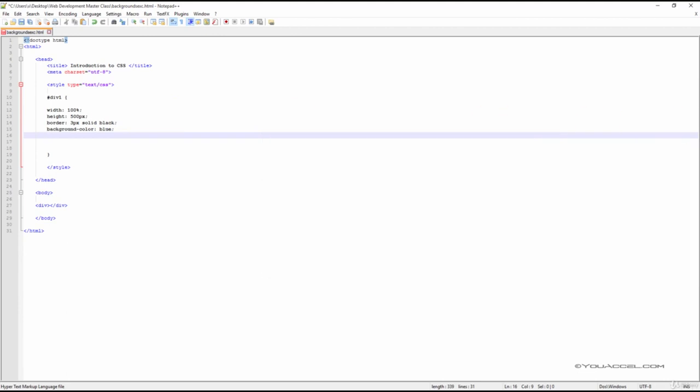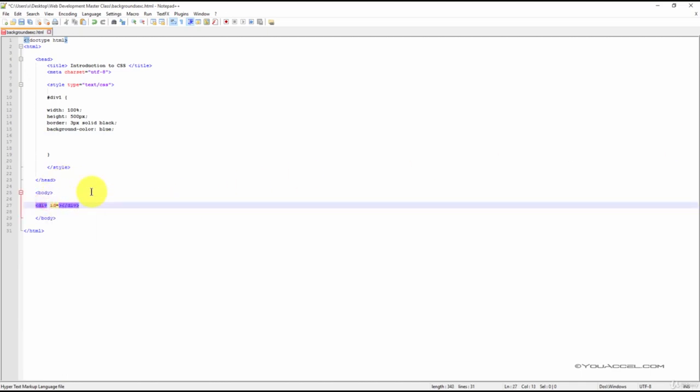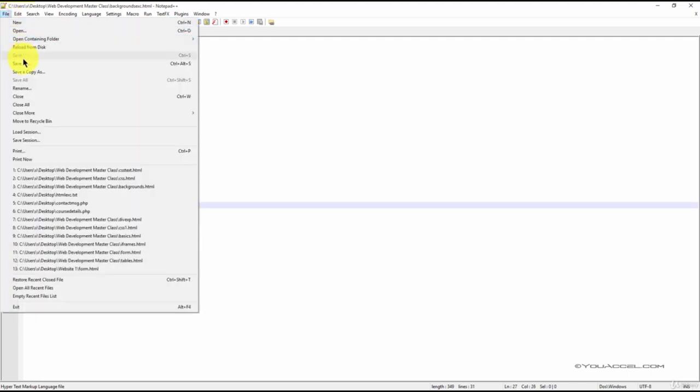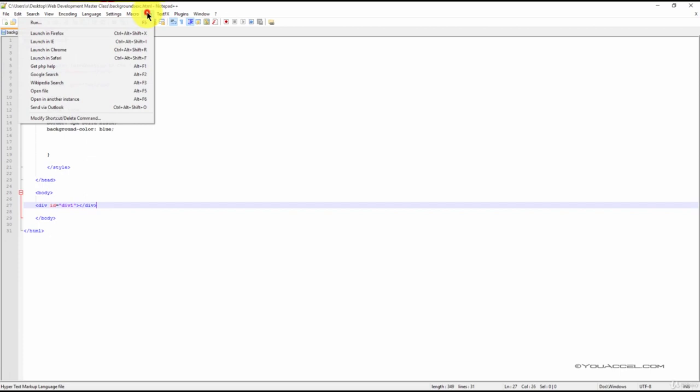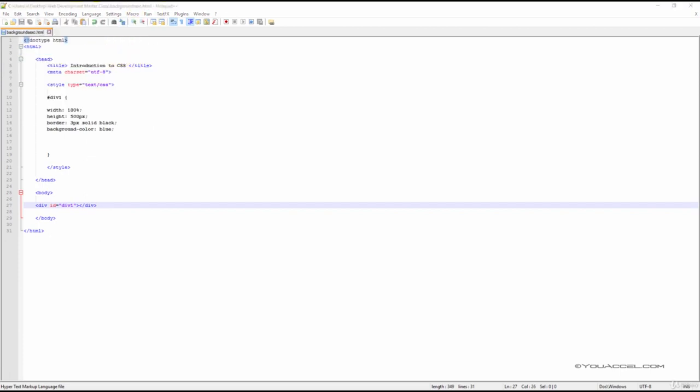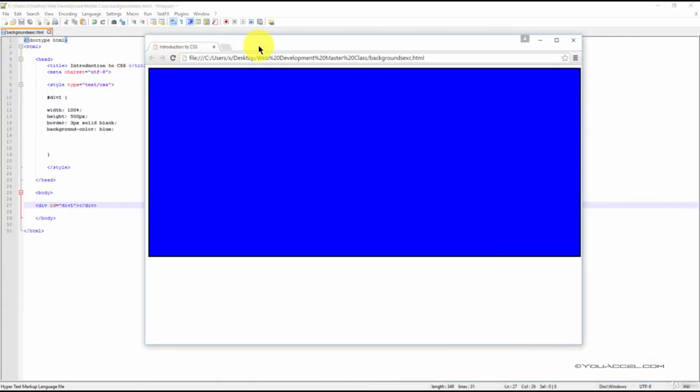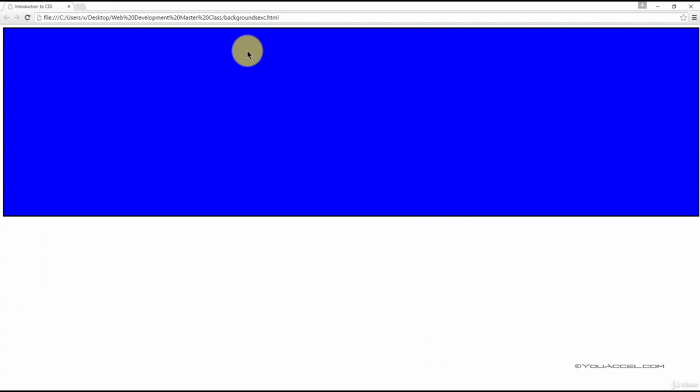Let's apply this ID to our div and preview it in our web browser. So save the file and preview it. As you can see, our div has a blue background as defined in the background-color declaration.